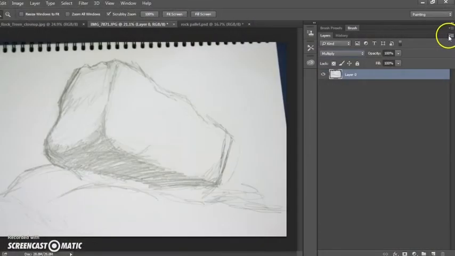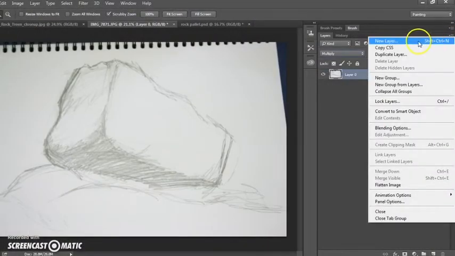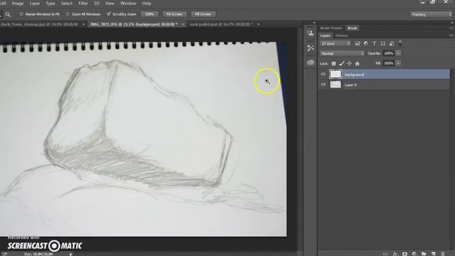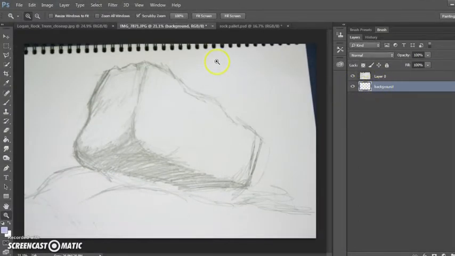So to make a new layer, we go up to the little arrow on the corner there, new layer. We can either change the name of it now or change it later, it's no problem at all. So I'm going to change this into the background. I'm going to grab that layer and put it underneath my drawing. So my drawing is a multiply, and there's my background layer.